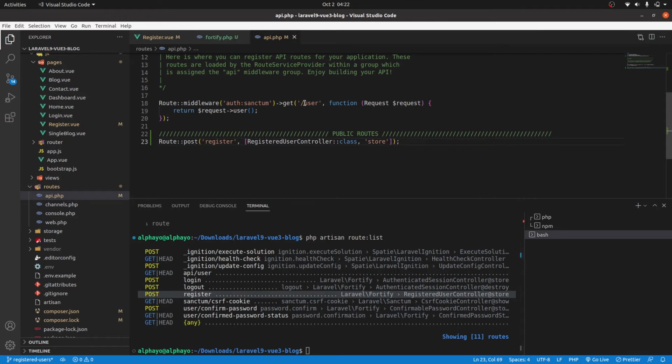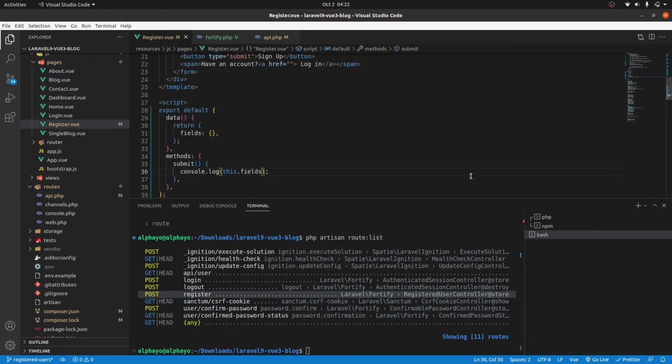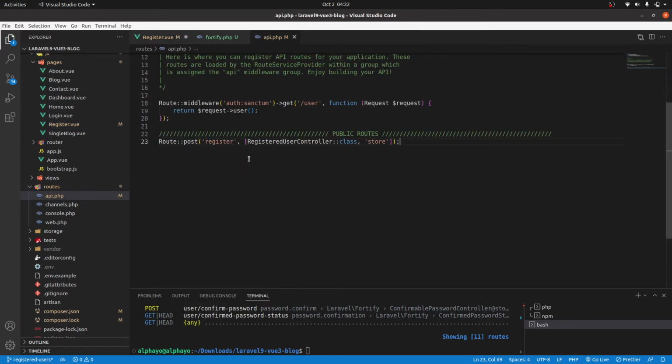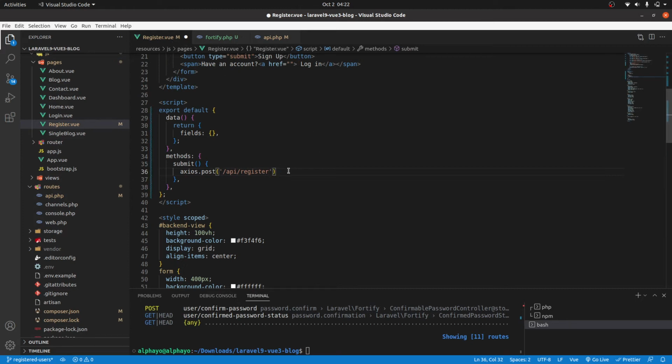So let's go to our register, and here we are going to use Axios, which comes by default with Laravel, so we don't need to do anything. So we'll say Axios dot the method is post. So we are going to /api/register, and I'm using api because the routes in this file get prefixed with the word api. So come back here. Then after that, what do you want to send to the server? It's this.fields.